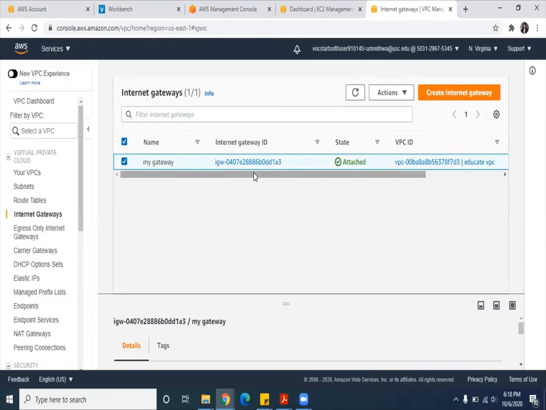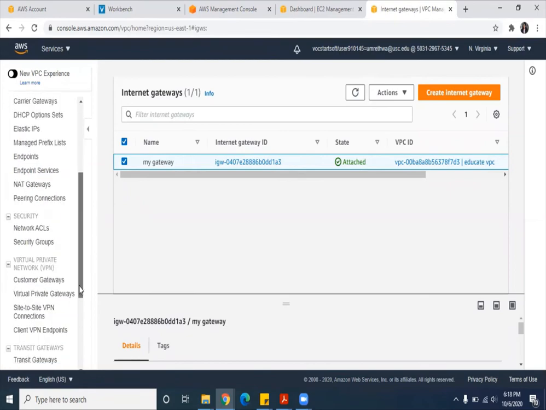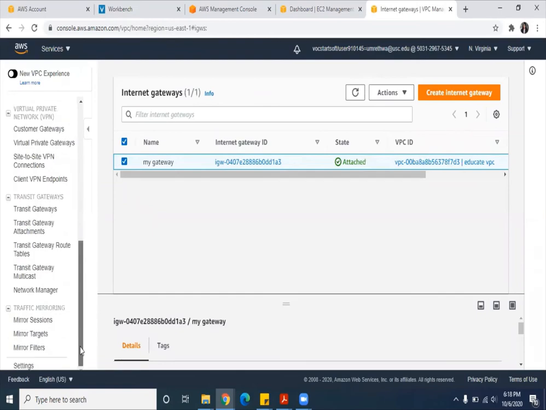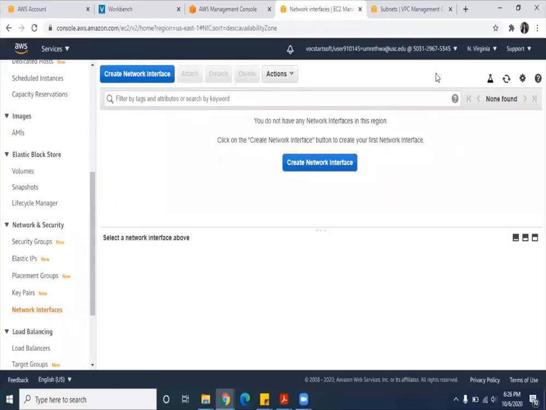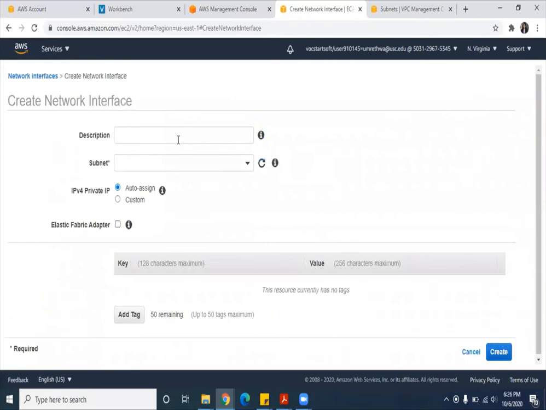We already have an internet gateway attached to our VPC, and we have added this route to our routing table to reach the internet gateway. Now we'll go to the EC2 instance tab, and we'll create network interfaces.